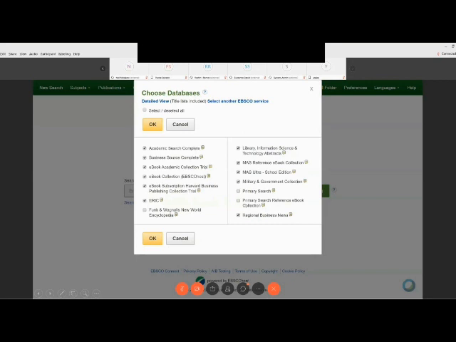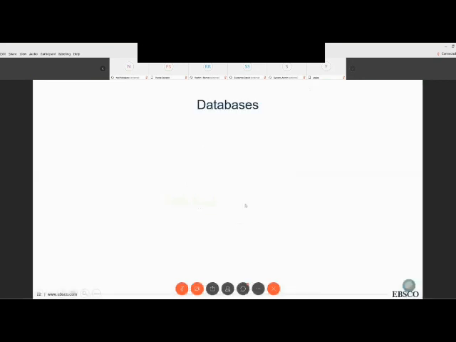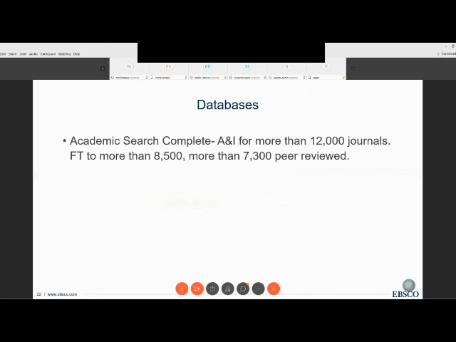So these are the databases that are available or being searched. Number one, there are two major databases that are subscribed to by USC. That's Academic Search Complete, which has indexing and abstracting for more than 12,000 journals, and full text to more than 8,500, of which 7,300 are peer-reviewed.